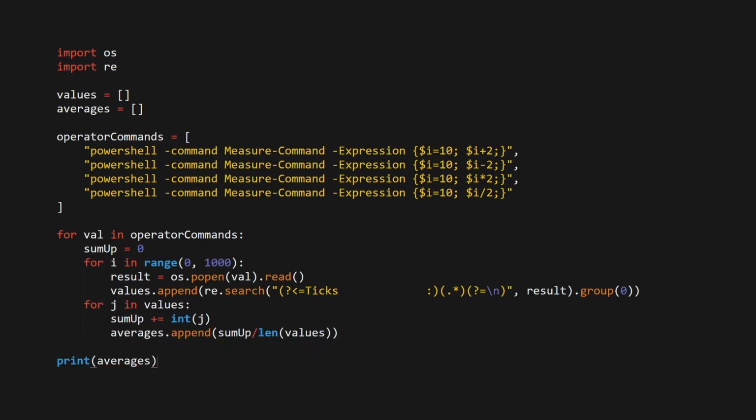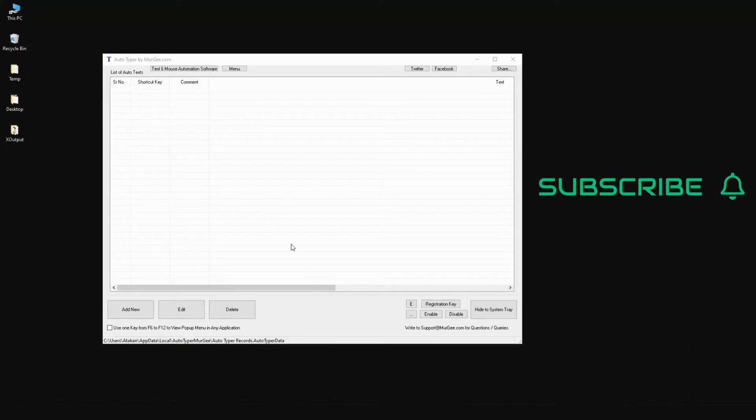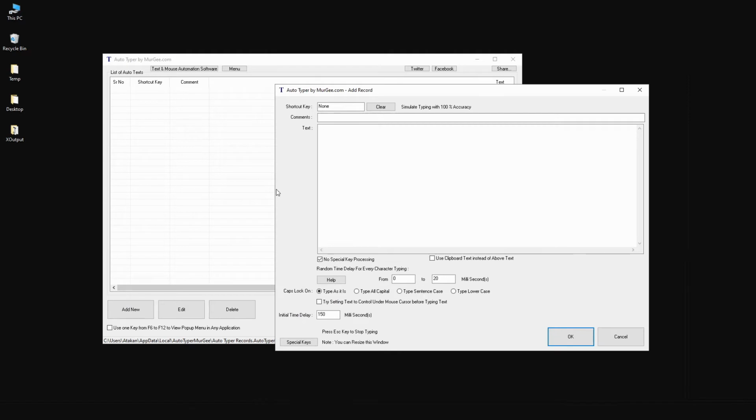Like I've mentioned earlier, we need an AutoTyper software. Although making a custom one would not be difficult, to demonstrate the working principle I will be using the AutoTyper software, which you can find a link to in the description down below. Once we open that up, this is the menu that we get. To create a new typing sequence, we hit the Add New button.